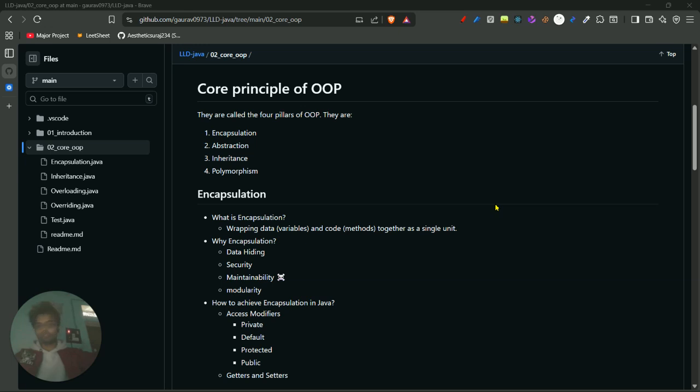So today's topic is the core principle of OOPS, and it is also called the four pillars of object-oriented programming. They are encapsulation, abstraction, inheritance, and polymorphism.